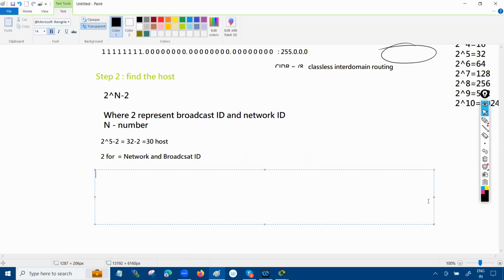Step number 3. Write down the bits. Leave how many bits? 5 bits, and convert the remaining bits into network. Just pay attention, you will get the answer that you have asked, right? So leave the 5 bits and convert the remaining to network bits.